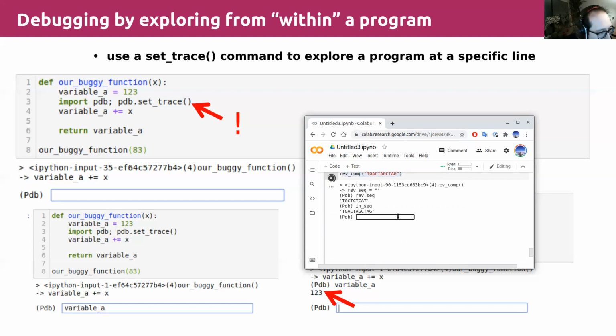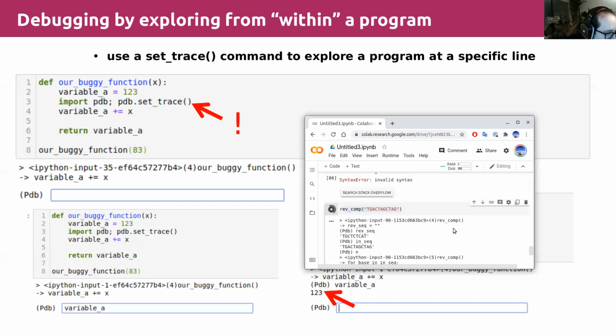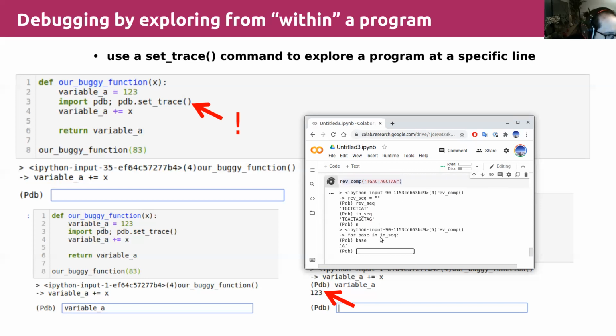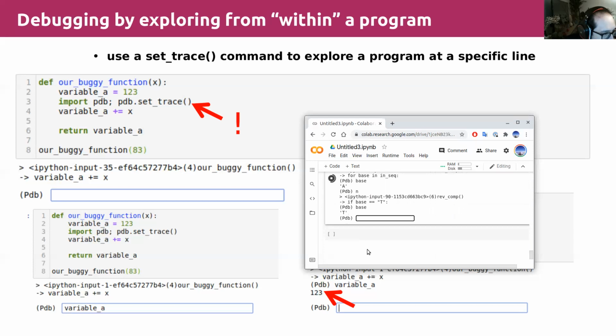We can step through it using commands. So n for next should go to the next line. Now we're on this line in the function that was starting the for loop, for base in seq. And we can even check what is base. So we're on the first iteration. What is base? Base is t.